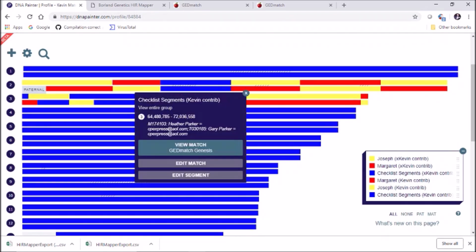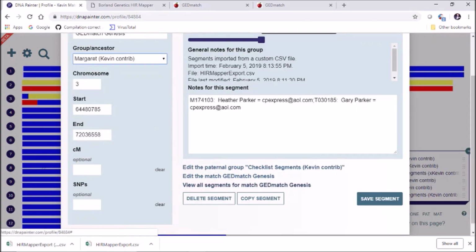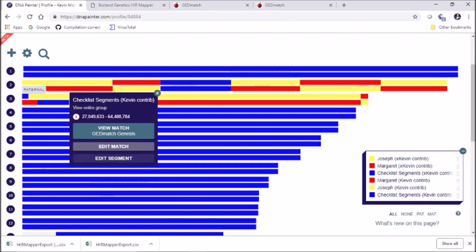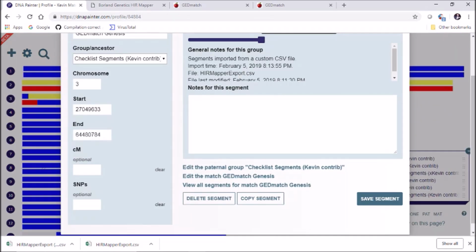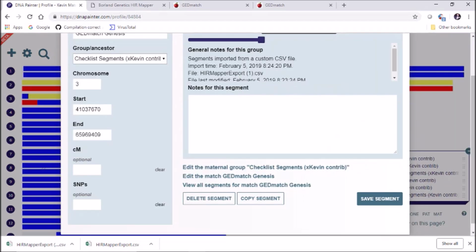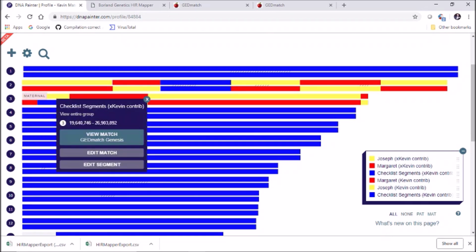Okay, and I used to do a very similar process in Excel, but it just took a lot longer. This is Margaret Kevin. And this one here we know is Margaret Kevin. Oh, so we know this one here is Joseph X Kevin. That was a long one on the top. Okay, and then we know this one is Margaret X Kevin.